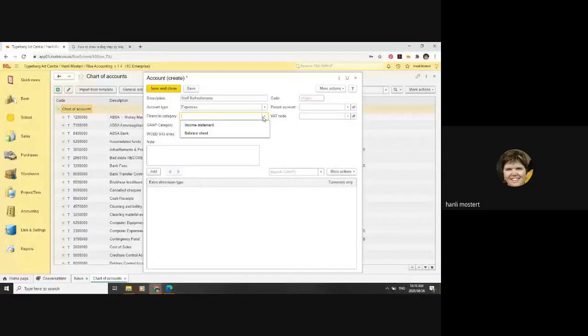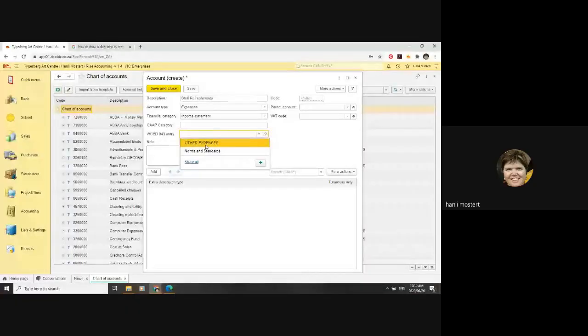Income statement or balance sheet? It's part of the income statement. And now the one important thing as well, everything that we do must reflect on the 043. If it's part of your budget, it must reflect in the 043. This is how easy it is to map your account with the 043. So I'm just going to call it other expenses, because it's going to fall under the other expenses on my 043.